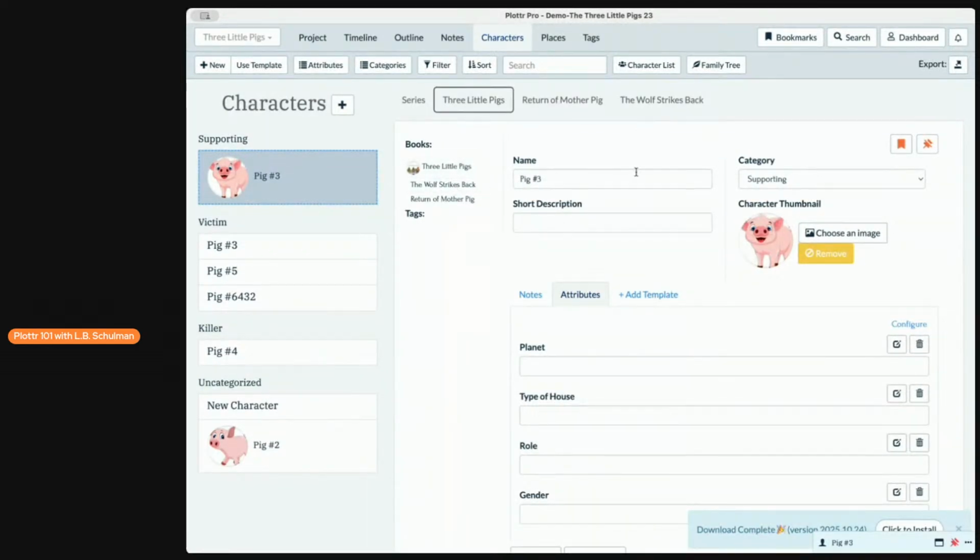Again, this is showing that this character, pig number 3, belongs in Three Little Pigs, is also going to appear in The Wolf Strikes Back, and is also going to appear in Return of Mother Pig. But you know what? I decide I don't want pig number 3 in Return of Mother Pig. No problem. I just simply X out of it. Now look, it's only going to show up in these two books.